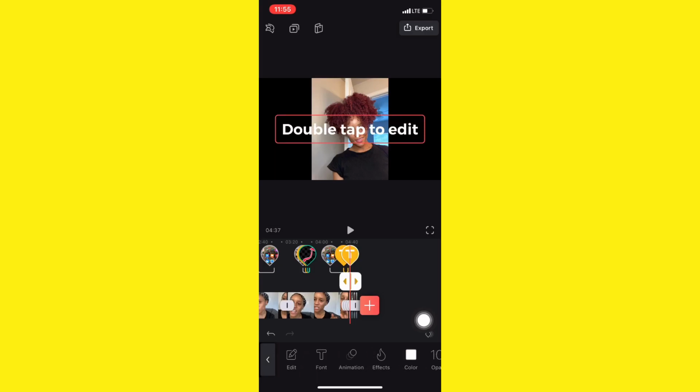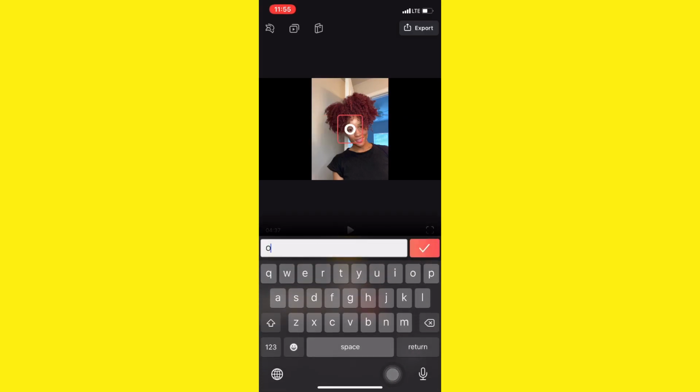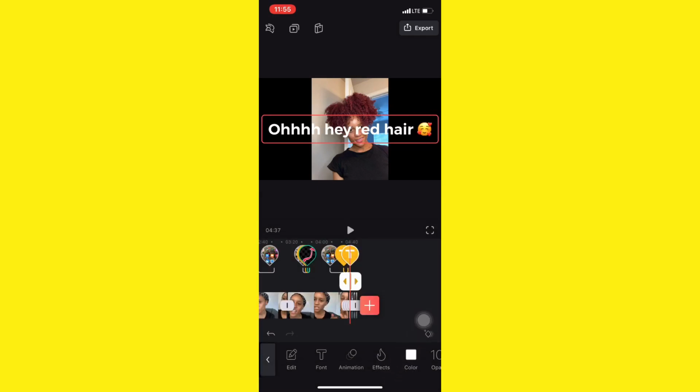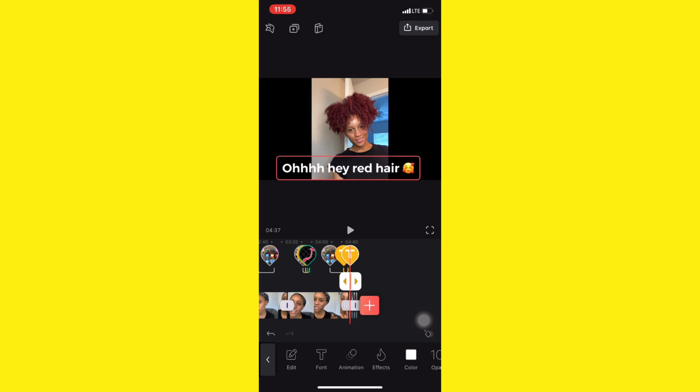Playing it back again, I'm going to be doing a lot of that. I'm deciding that I want to add some text here. Very simple. I just scrolled to the bottom and I clicked on text. I'm going to say, ooh, hey, red hair. I think I put an emoji too. Yes. And then I'm going to add that. You're going to adjust that to your desired position and size.